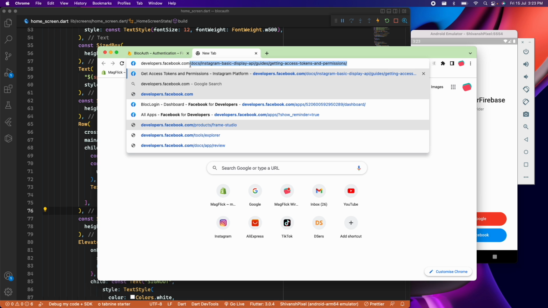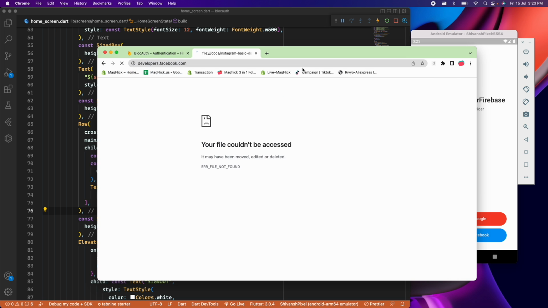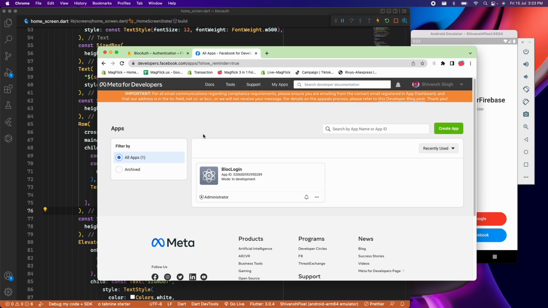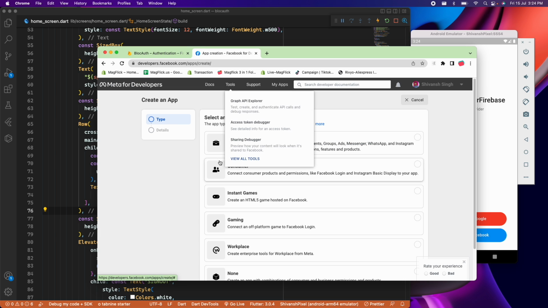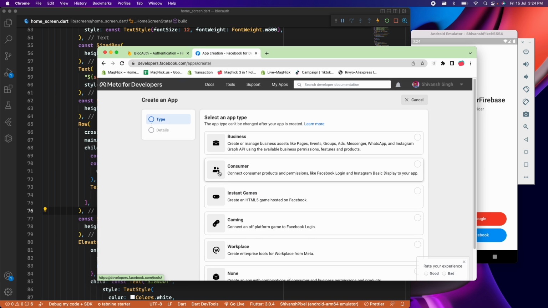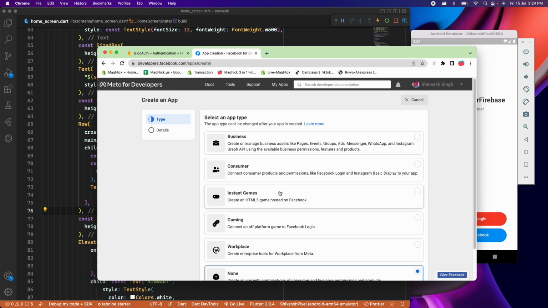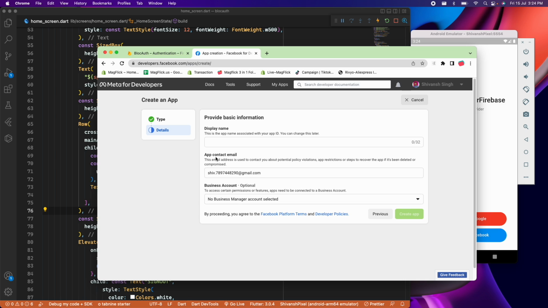I guess we can remove this. Okay, developers.facebook.com. Just click on my application and it will be redirecting you to sign in with Facebook. And after you sign into the Facebook, you will be redirected to this section. I have this sample app working in the background, so let's just create a new application, and this will be a none. We don't need any app type here, and then the display name can be block auth, and create an application.